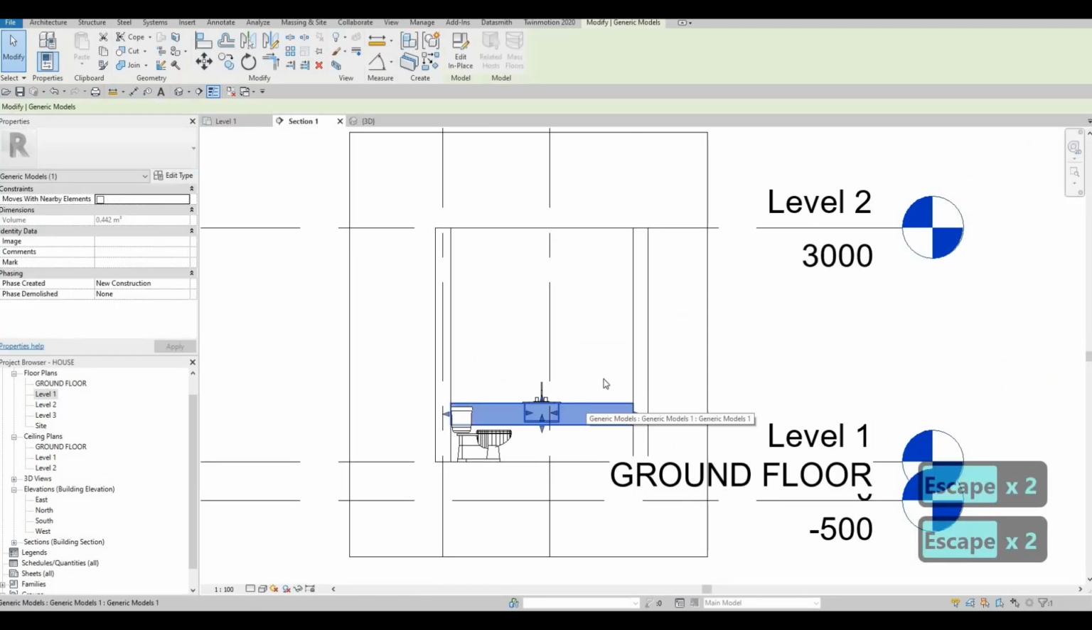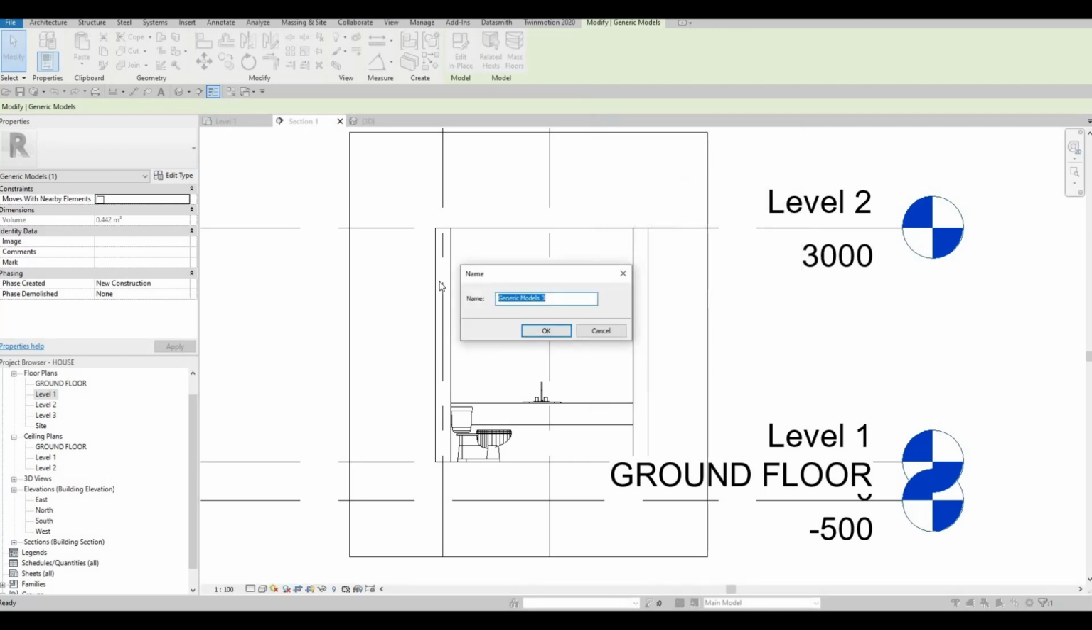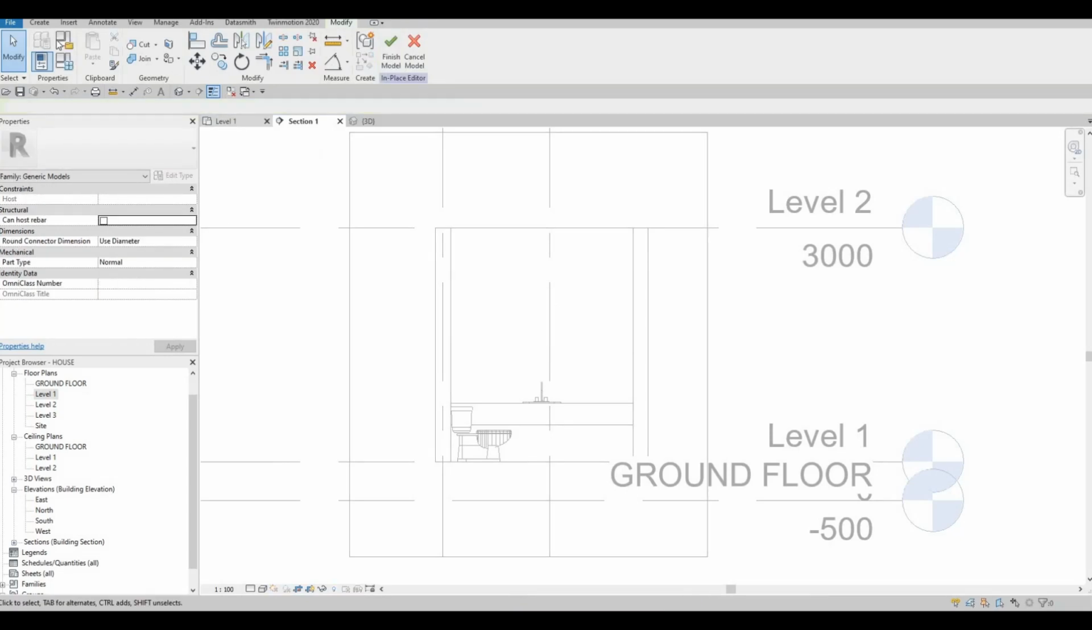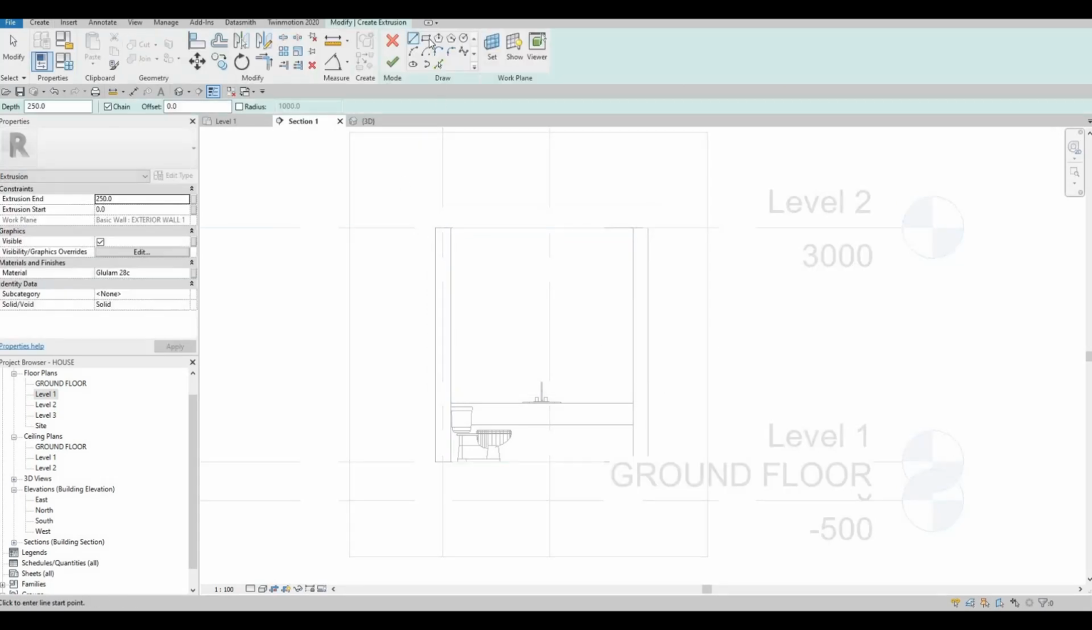So now CS on this, generic model, and then here create extrusion, pick a plane. We can select this plane right here, and then what I'm going to do is add a shelvings right here.